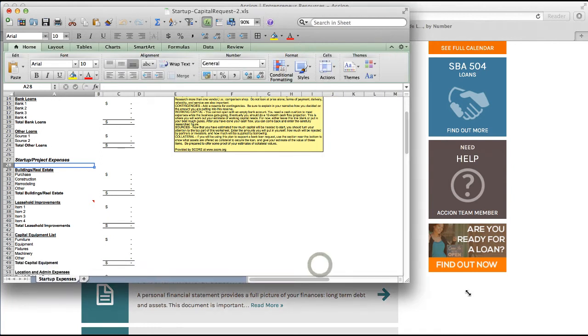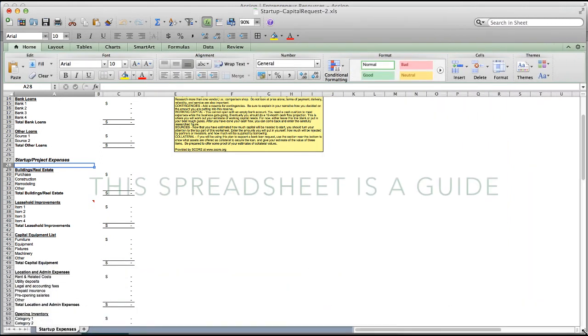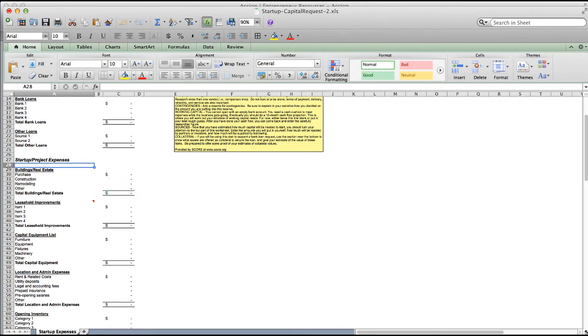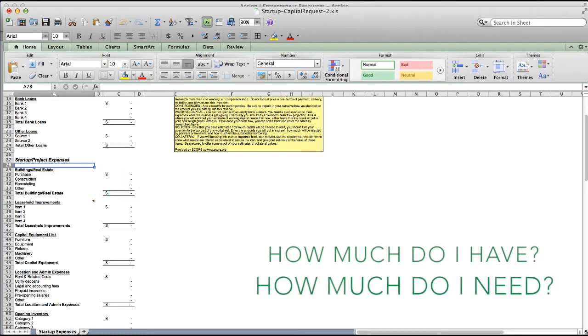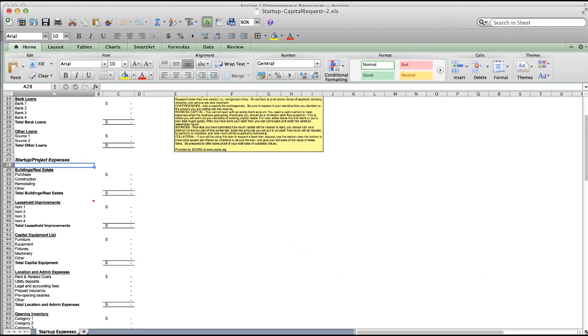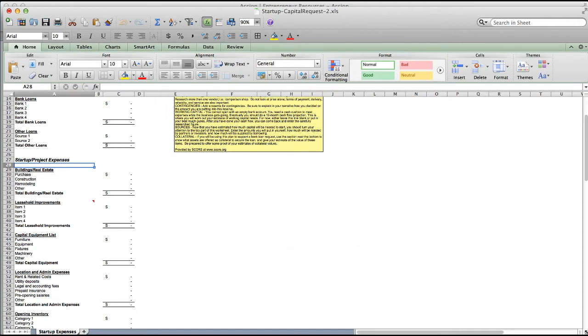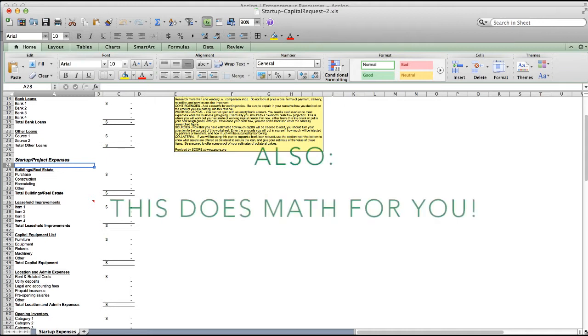Once it's open, what you see here is a spreadsheet that can guide you as you figure out how much money you have in your hand already and how much money you're going to need to launch your business. The purpose of this spreadsheet is to prompt you to think about all the ways you can get money and all the ways you'll have to spend money to get going. And this handy spreadsheet not just prompts you, but it also does the math for you to give you some real quick answers. All right, let's get right into it.